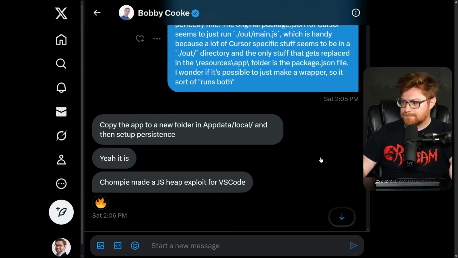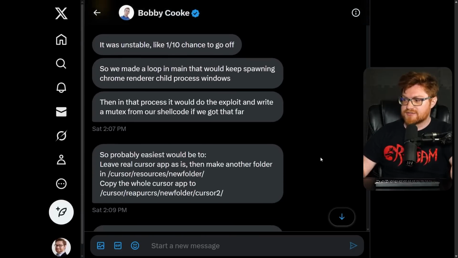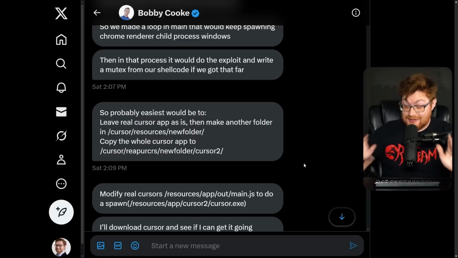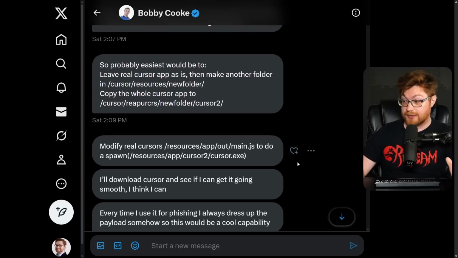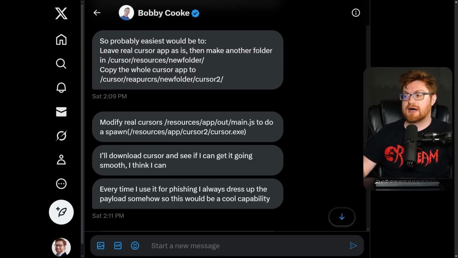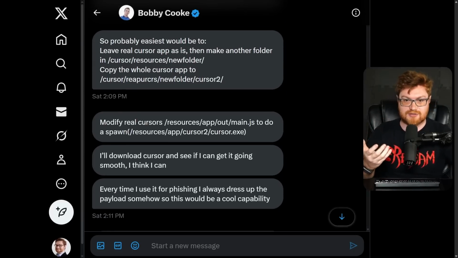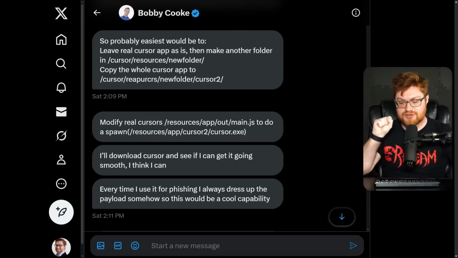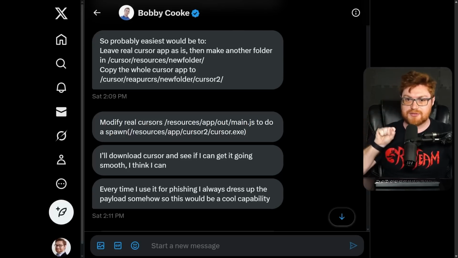He says, maybe what you could do is leave the real Cursor app as it is, then make another folder in Cursor resources, a new folder, copy that entire Cursor folder to that folder, and then modify their real main.js, or what the package.json file actually invokes, because that's really all this boils down to, right? What's the kickstart main script that this runs?